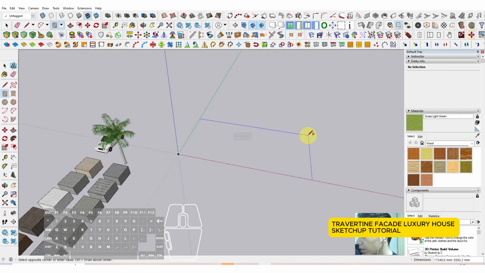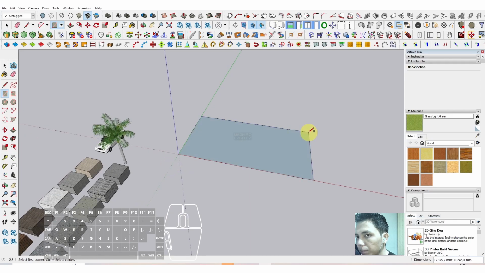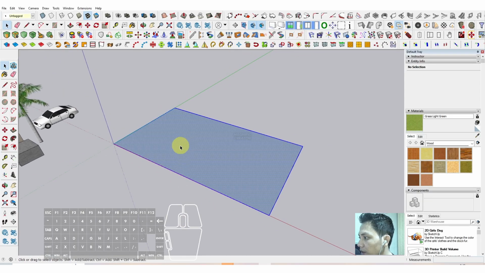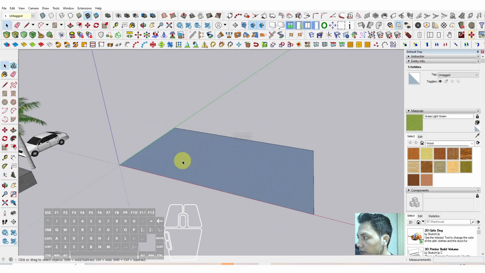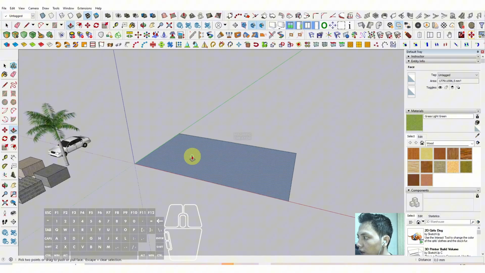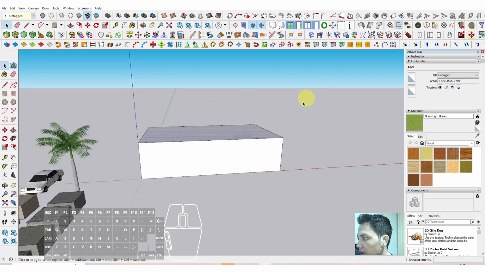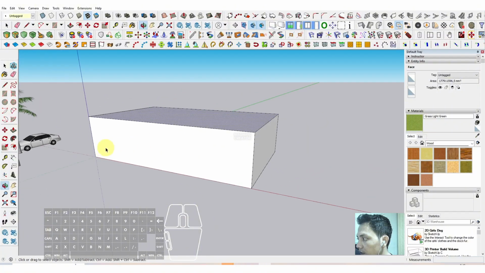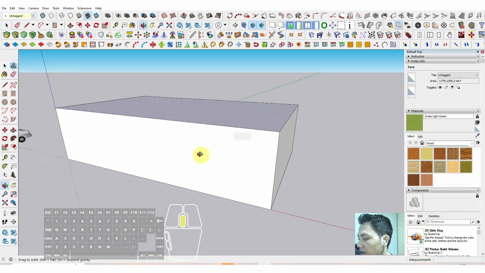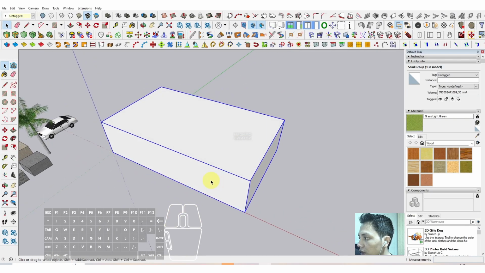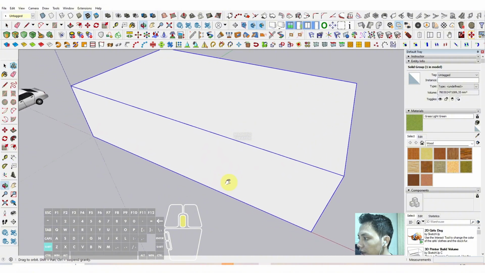Okay, the first step is we have to prepare the rectangle in here, because the rectangle is very important for the fundamental process of this 3D modeling. And then we have to push it up again. We have to push these surfaces up around 5 meters, or 4 meters, depending on our needs. Then we can also make the object a group in here.